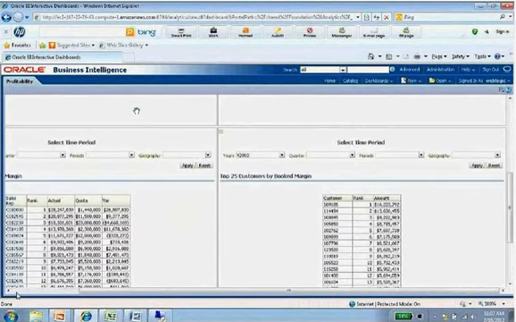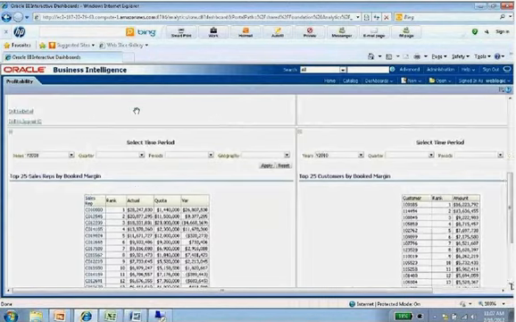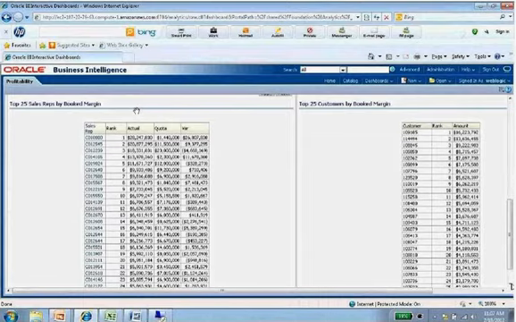Users can also filter by time period and geographies or switch between graph and table views. In the bottom left quadrant of the dashboard page, we see the top 25 sales rep by booked margin. The same report we built in the ad hoc analysis in the previous step. Users can filter by time period in the report parameters and drill to details by sales rep.